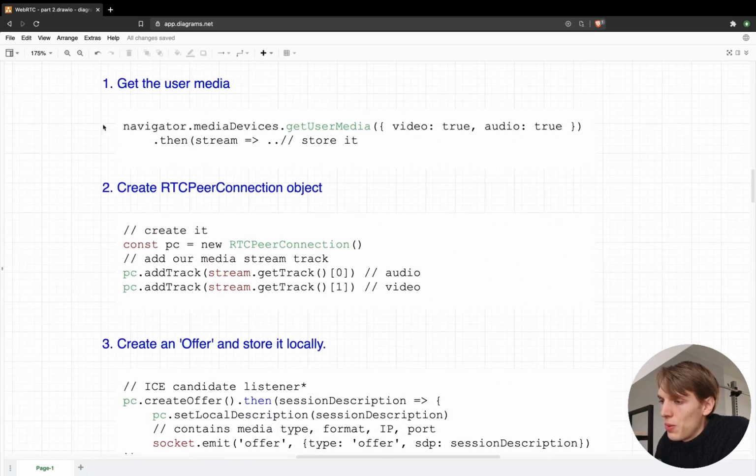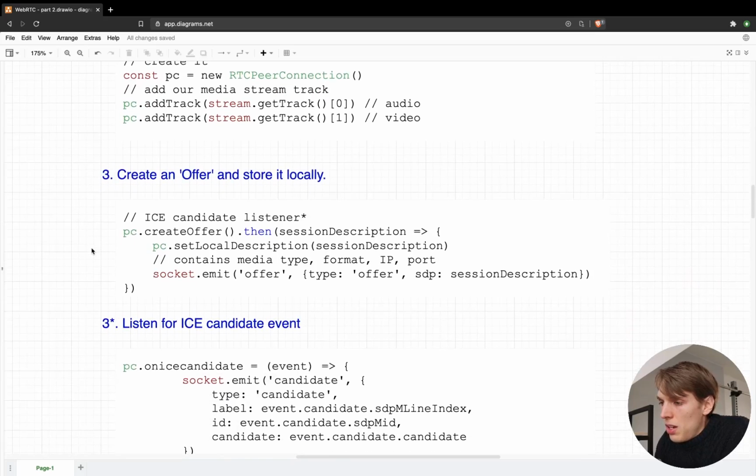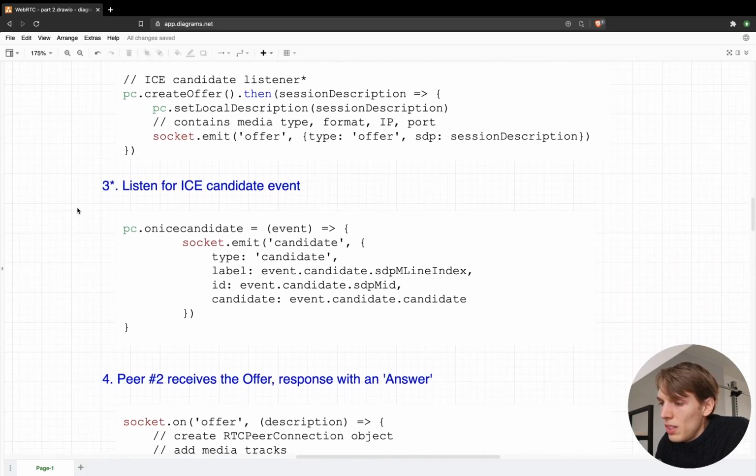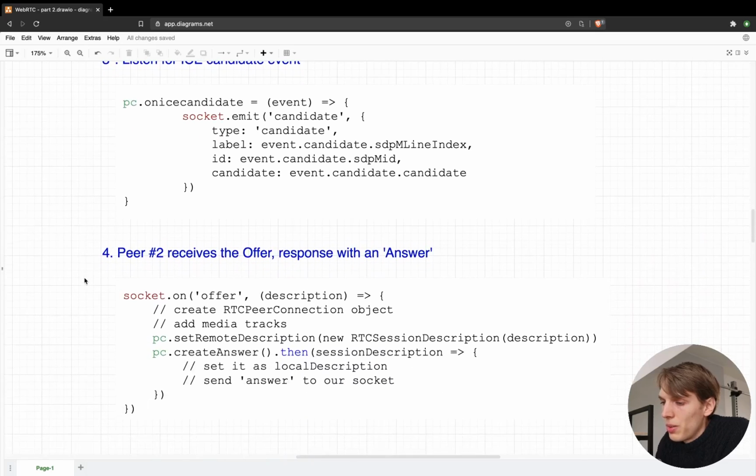So we have our media. We added this media to the RTCPeerConnection object. We then also create the offer. We store it as local description. And so after that, when the peer number 2 receives the offer, it will then respond with the answer. And so the answer will be the local session description of the peer number 2, right?